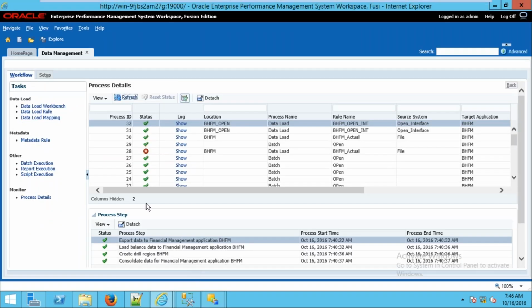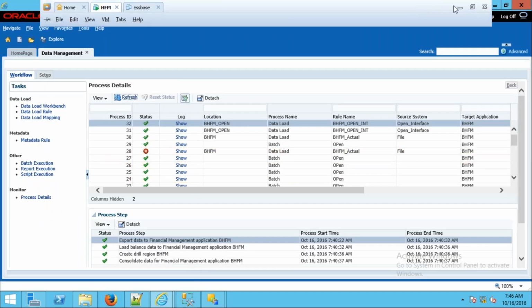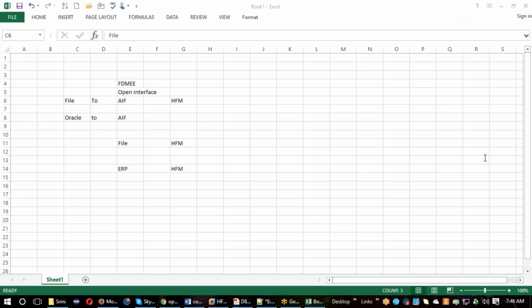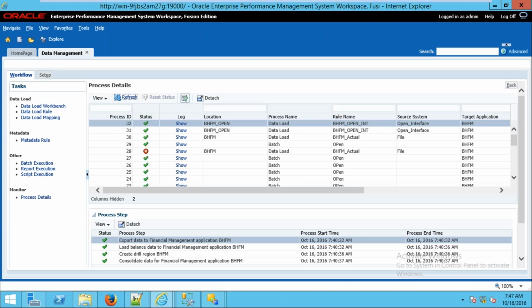So any questions on open interface, how you are going to load the data or something? Somraj, I will show you the data in HFM. Okay, the HFM application that it's been loaded. It will be available. No worries.